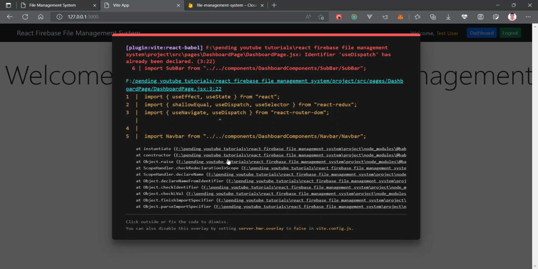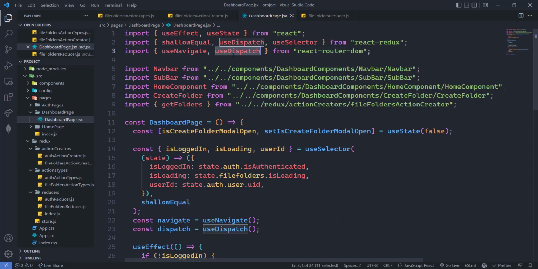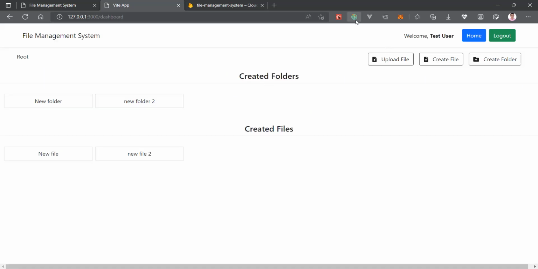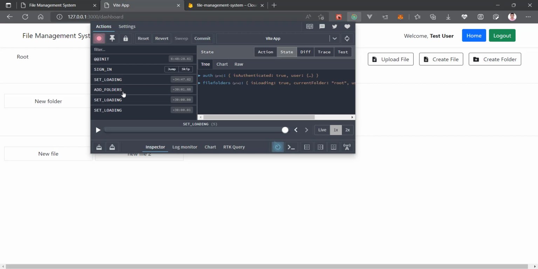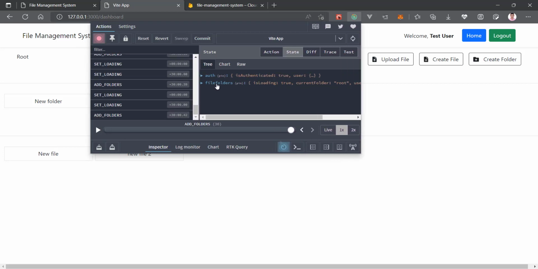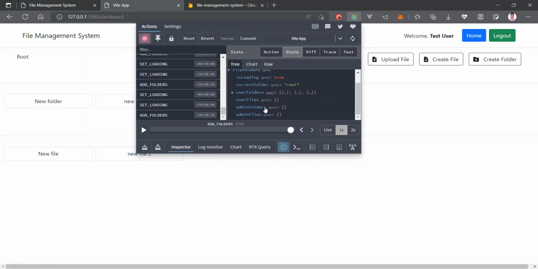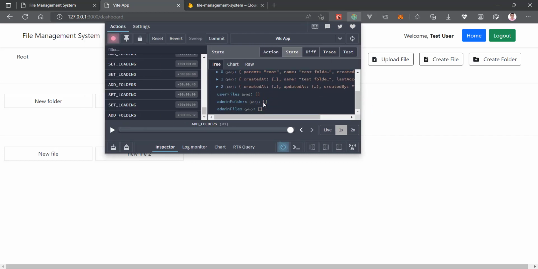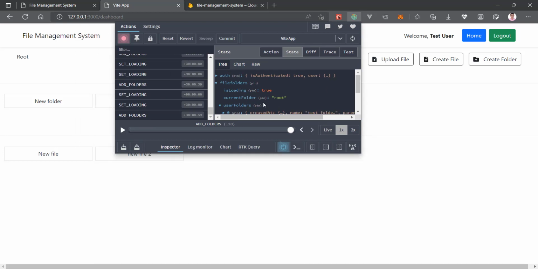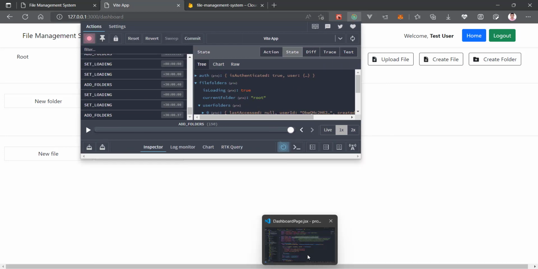So here we have some errors. So actually we have fetched this useDispatch. useDispatch is already there in the React Redux. So now let's go to the dashboard, and here in the Redux you can see that we have this addFolders, we have setLoading, but it is running many times. So see that we have the folders, and here you can see that isLoading is always true.